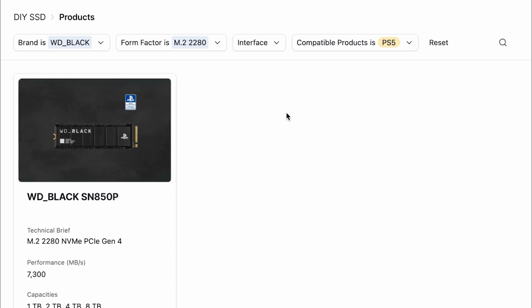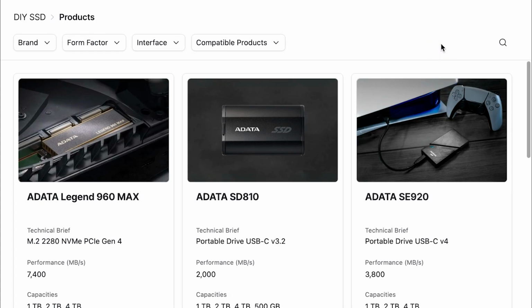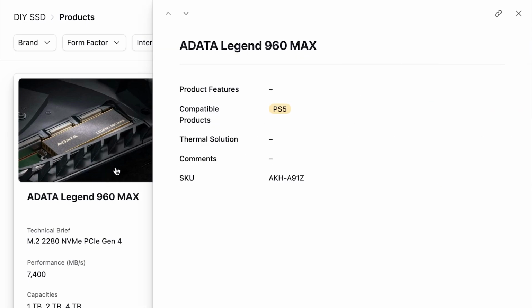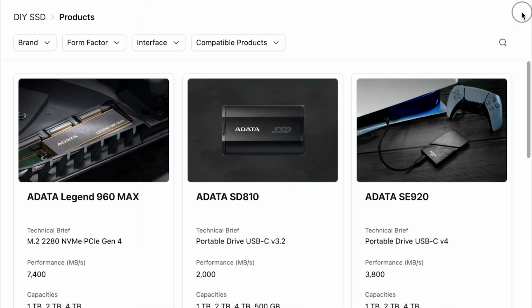The last thing I would like to share is the product details pop-up. To begin, I will clear my selections by clicking Reset. I want to see the Legend 960 Max details, so I clicked the card. Oh, that's interesting. It looks like it's PS5 compatible. To tidy up, I click the X located in the upper right corner.